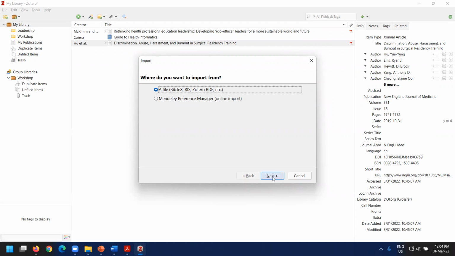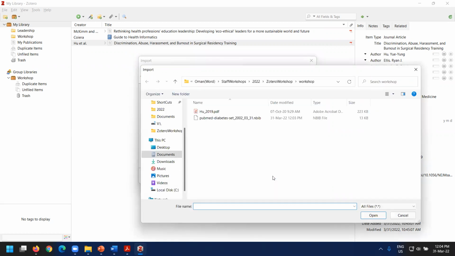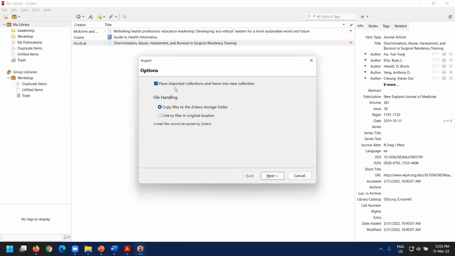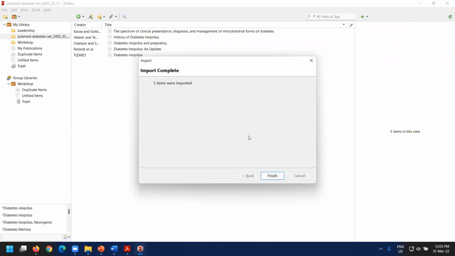It's a file, and you click Next, and then we go and get our file, and I click on Open. And it asks me, do I want this in its own collection? I'll say yes, leave it in its own collection, and yes, leave that there as well. Sometimes I turn that on, sometimes I turn that off, depending on what I want to do with it, but I will leave that on for now. And I click on Next, and it imports.